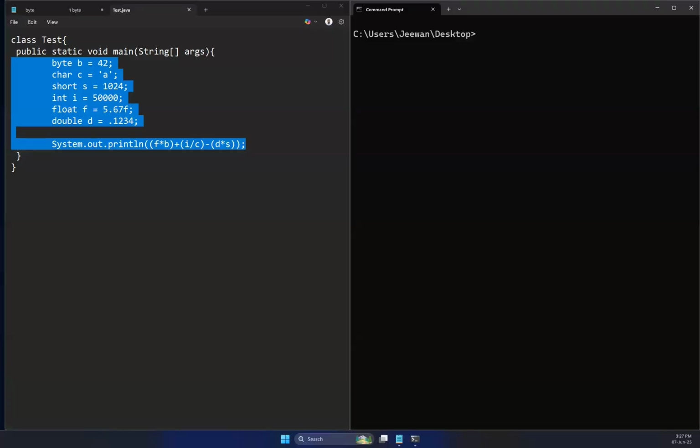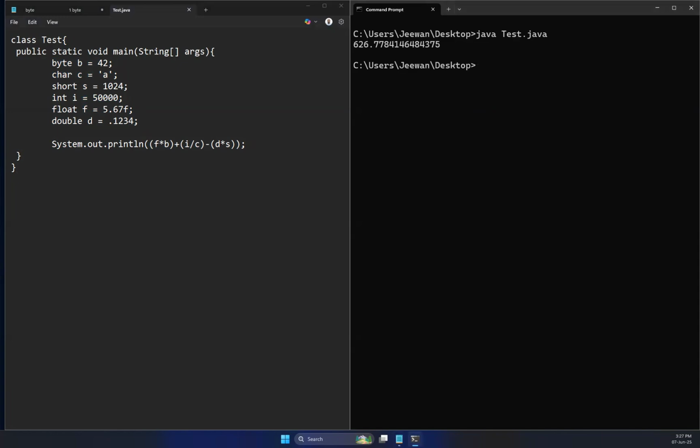Okay, one of you has sent me the answer, but not the one I expected to get. Right now, it gives us 626.778 for something. Let's figure out how you get to this number, because now we have byte, char, short, int, float, double. Multiple data types.